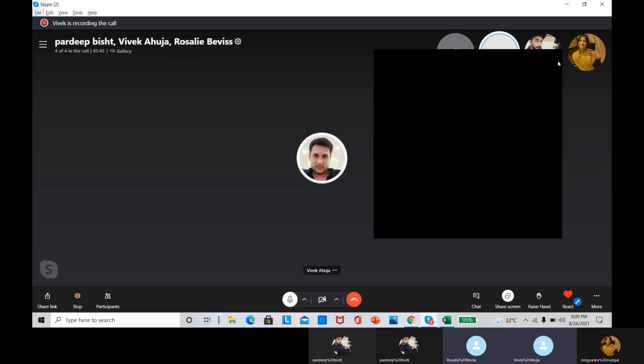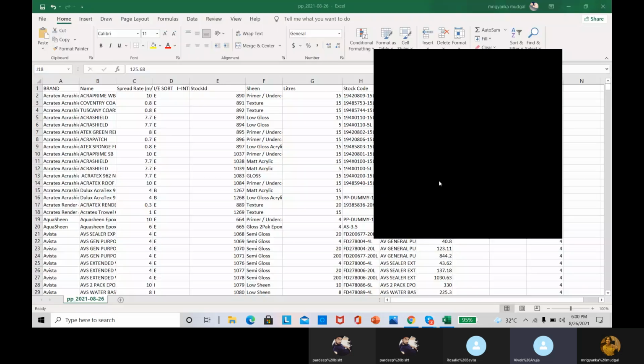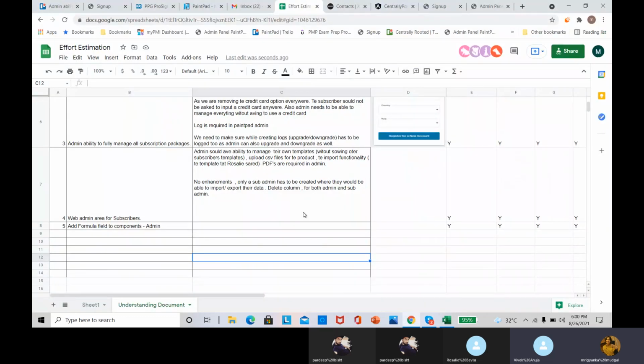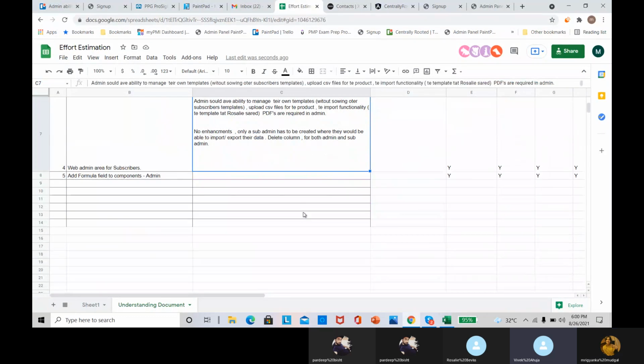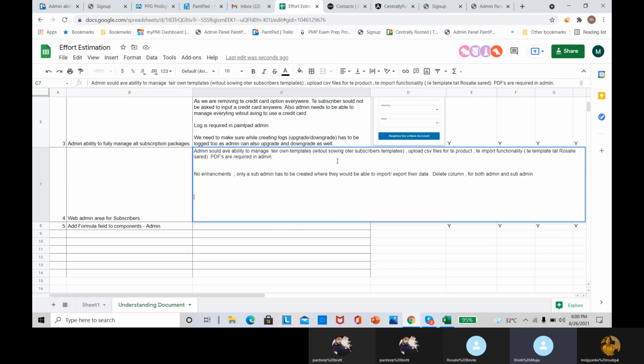Yeah, for sure. Okay. And can you go back to the sheet? Not the sheet, the other Excel. Just a second. Yeah. So what Rosalie said is manage their templates, upload the CSV, and PDFs are required in admin.